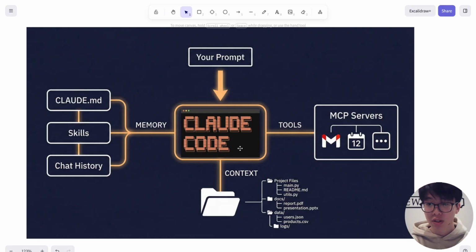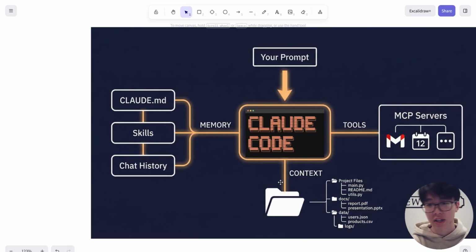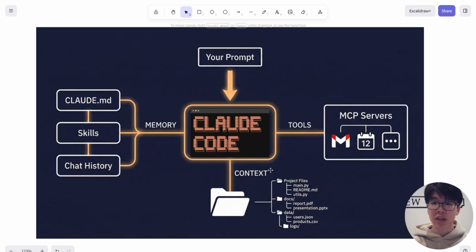And then within Claude Code you have tools. Inside n8n you can connect each node as a tool, such as Gmail, Google Calendar, Notion. And in the same way, you can connect tools via MCP servers.